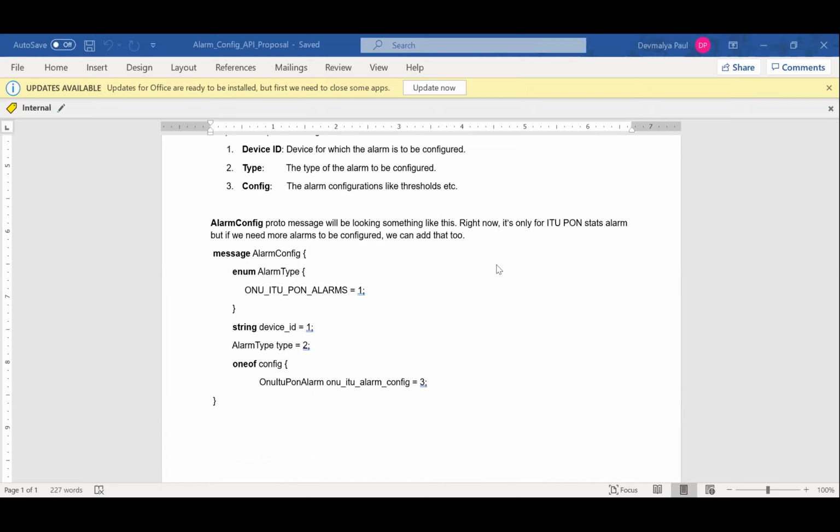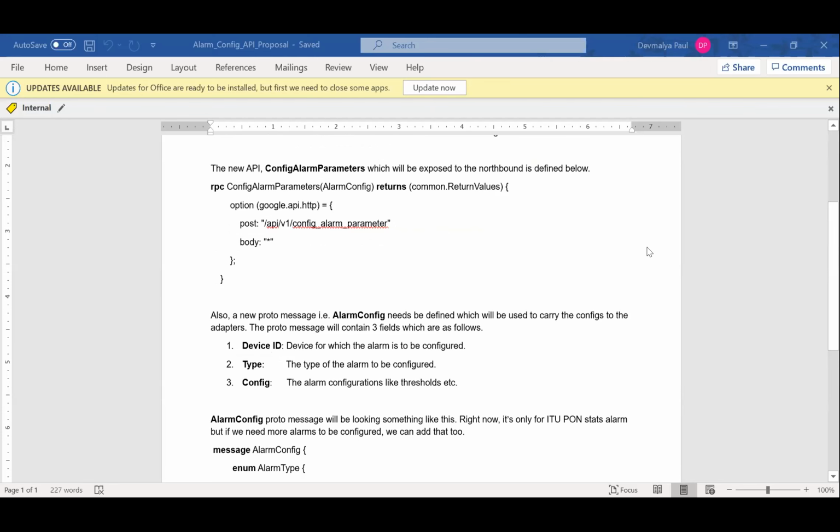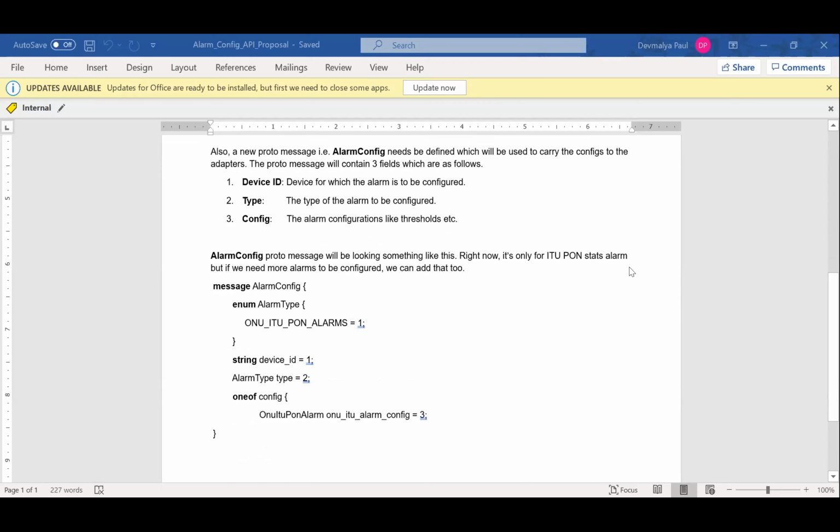To give a little bit more context, this API is needed because this alarm needs to actually be configured on the device itself, right? This is not done in the adapter. This is done on the device. It needs to get plumbed all the way through. Yes. If you look at the proto message, there is nothing much in it, just three important fields: a device ID, the type of the alarm that we are trying to configure, and the actual configuration.